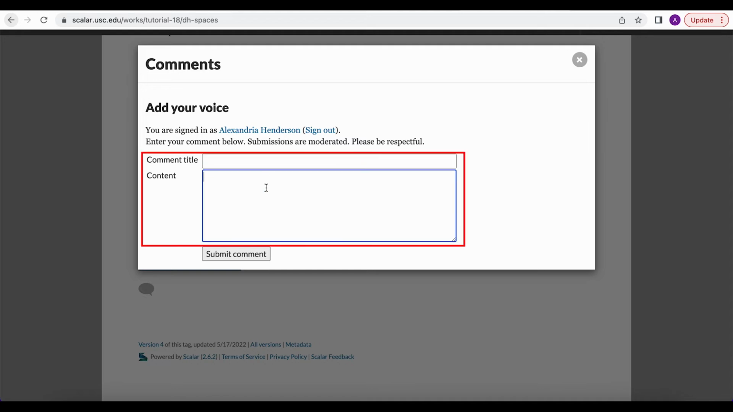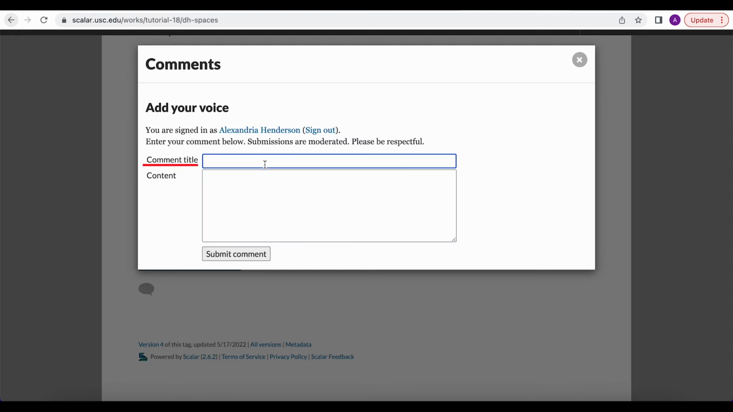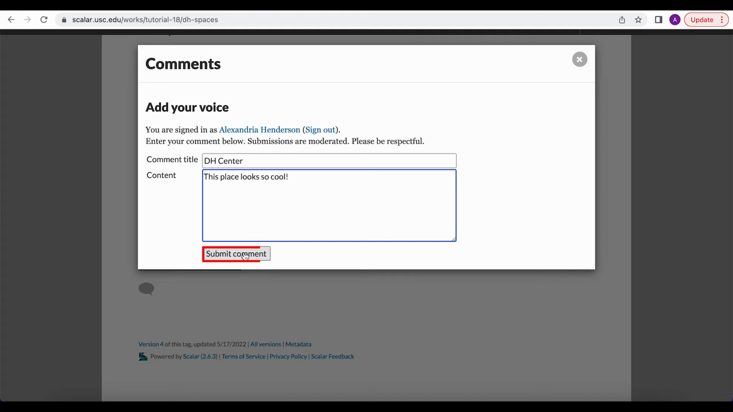Then you're going to see two text boxes, one for the title of your comment and one for the comment itself. Okay, now I'm going to type in my comment, and you will need to include a comment title or else you can't submit it. So remember to add that. And now I'm just going to type in my comment. And once you are done typing in your comment, then you'll click on the Submit Comment button.